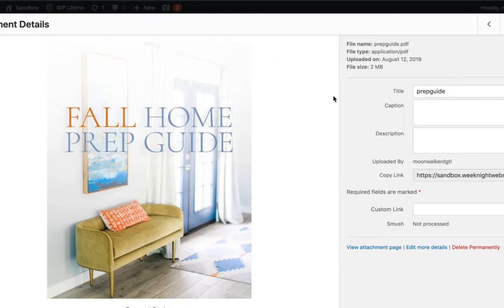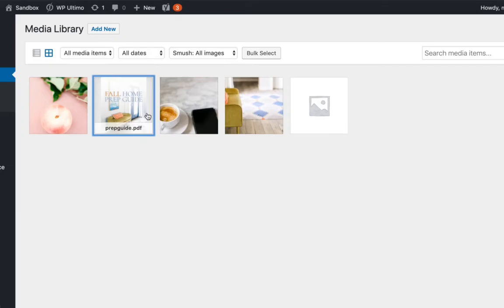So the idea of this website is it's for a home interior designer website. So I have this fall home prep guide that I have uploaded into my media library. One of the best ways to upload things is actually with a .zip file. So all you'll do is compress your file or put it in a folder and then make that a zip file. And then you can go ahead and upload that to your media library.